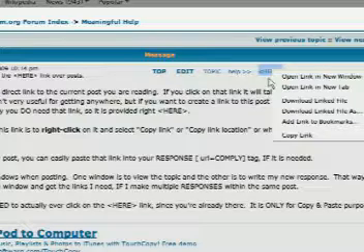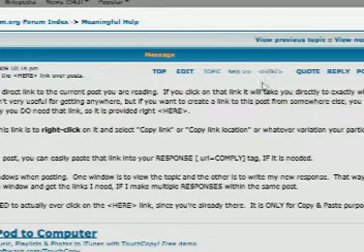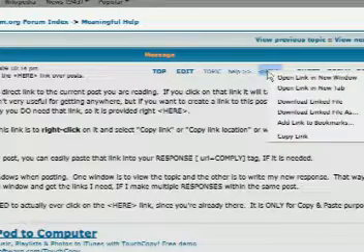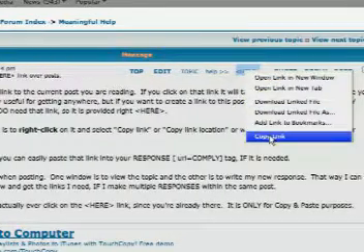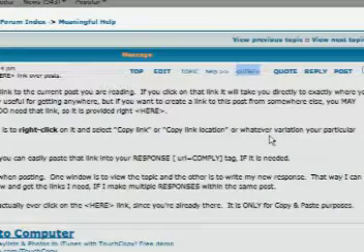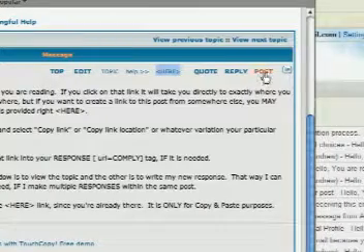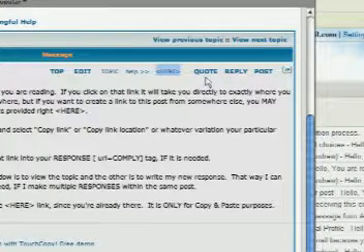So what I do is, and I'm going to do that again, I come up here and I right click, and it brings up the little options there, and I just do copy link. Now I've got the link to that post on my clipboard.